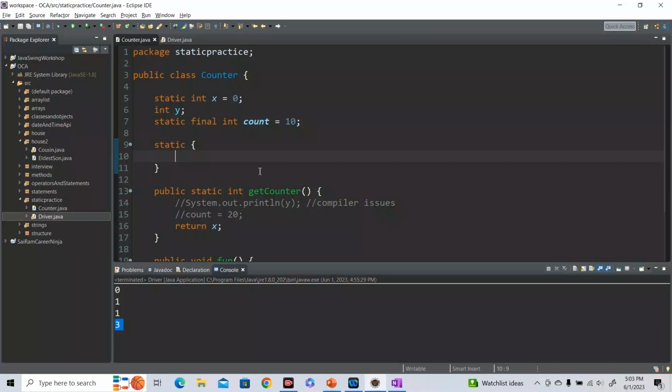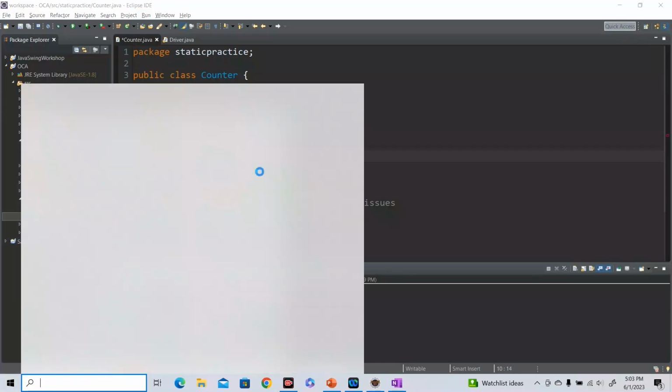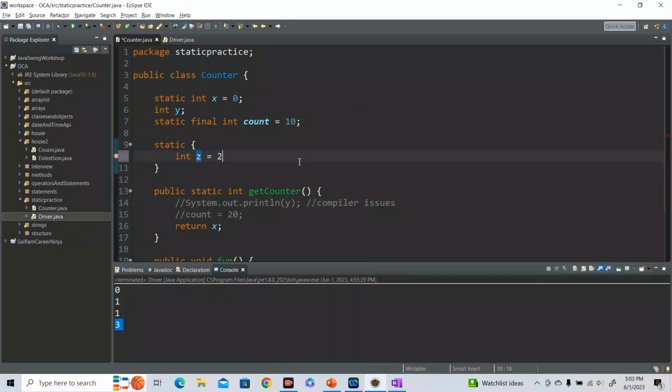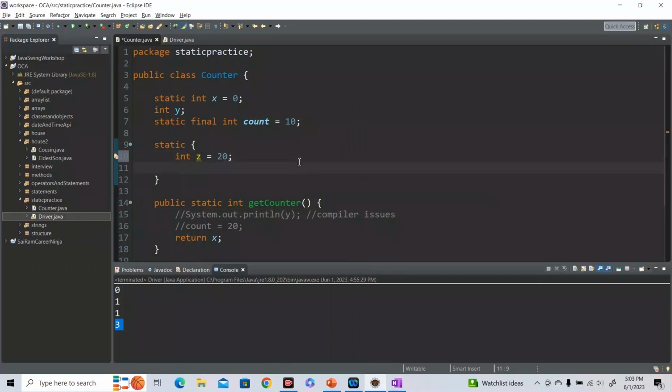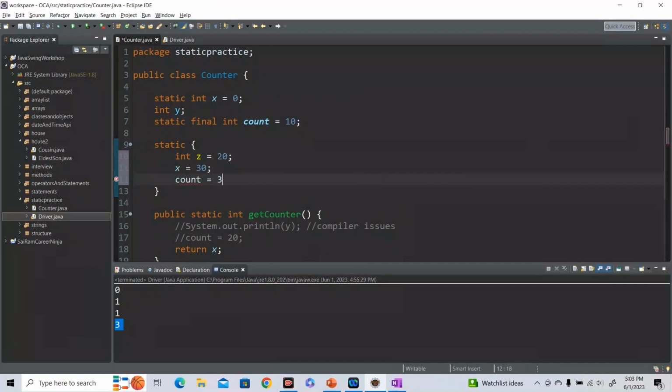So if I write something like this, int z equals, for example, 20, and say x equals 30 or something like that, and if I try to say count equals 30, you see that the error still occurs. So even if you try to change the value of this final count in the static block, you are still not able to do it. But you can initialize a final variable inside a static block.